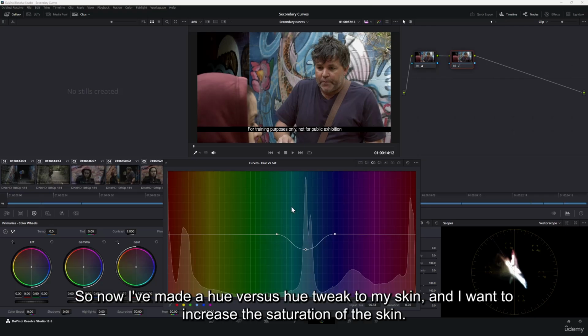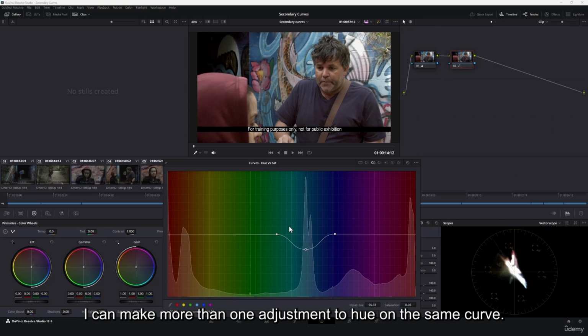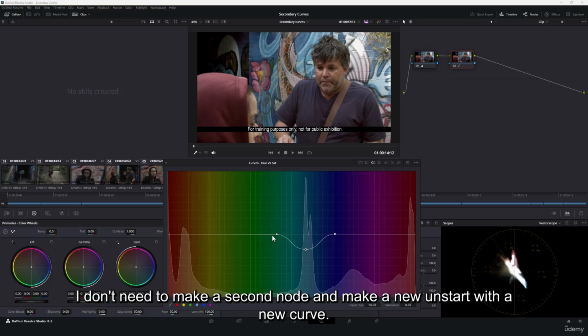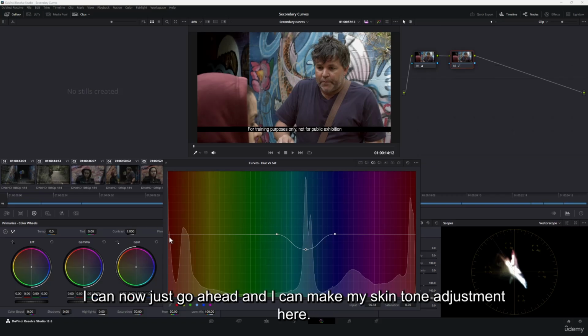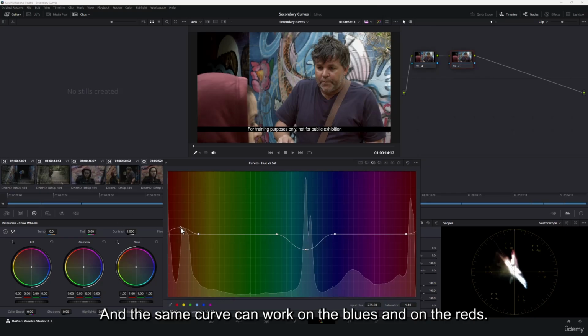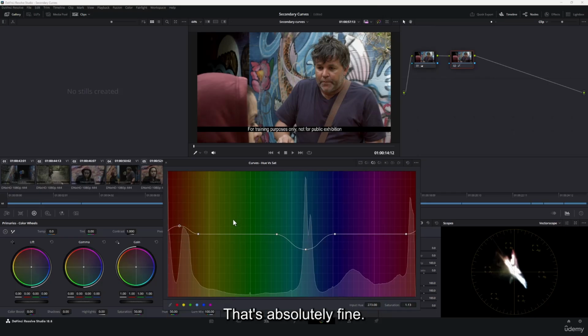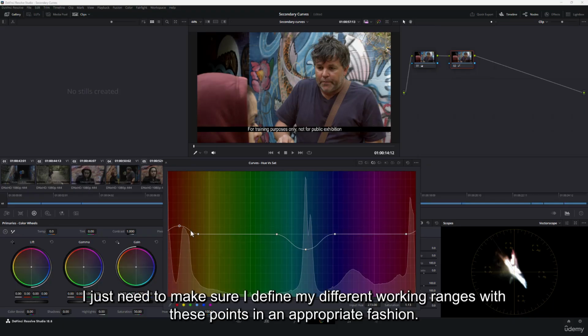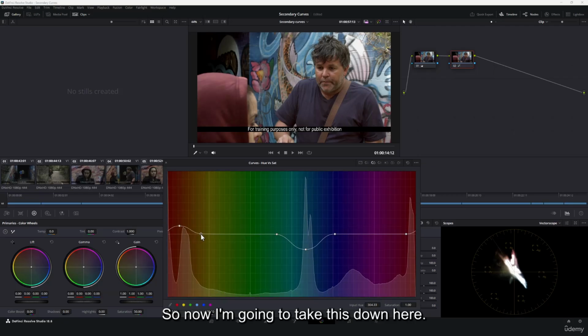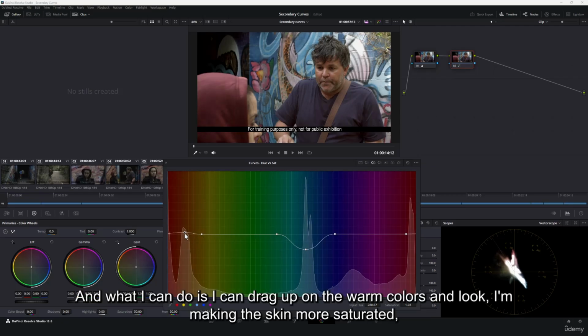So now I've made a hue versus hue tweak to my skin, and I want to increase the saturation of the skin. I can make more than one adjustment to hue on the same curve. I don't need to make a second node and start with a new curve. I can now just go ahead and make my skin tone adjustment here, and the same curve can work on the blues and on the reds. That's absolutely fine. I just need to make sure I define my different working ranges with these points in an appropriate fashion.